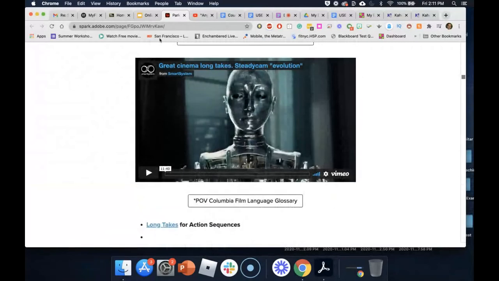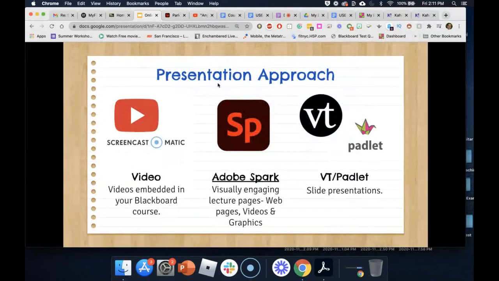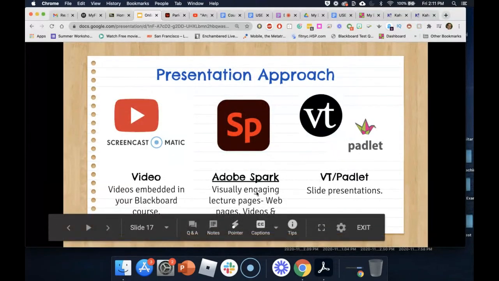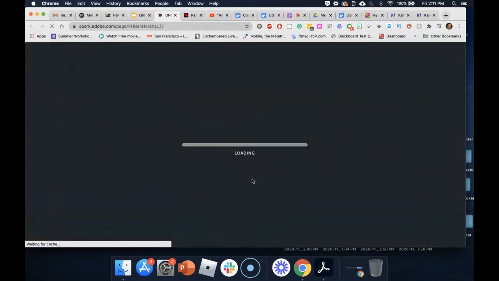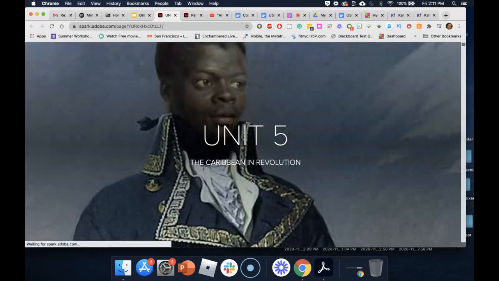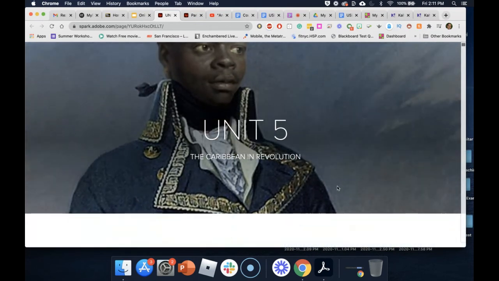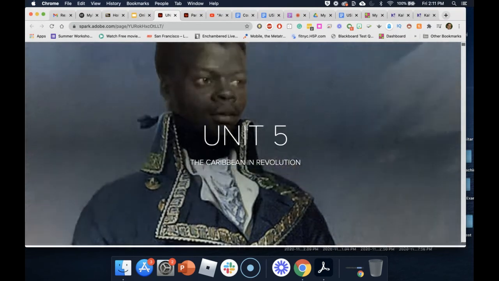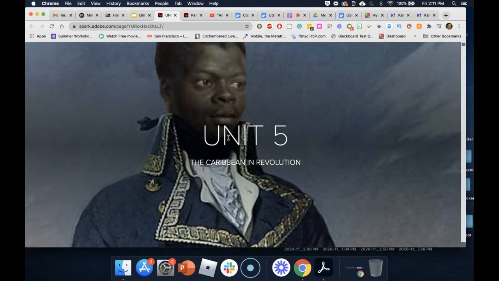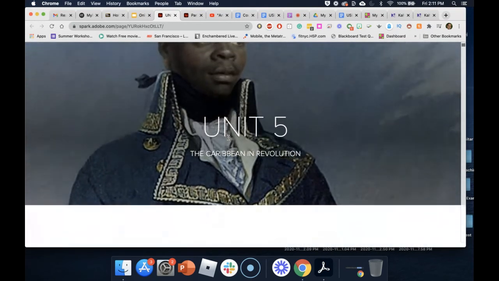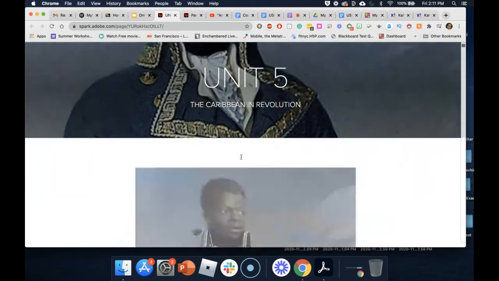And let me show you another example of a use of Adobe Spark in a Latin American course. And this was also shared with me by Mario Valero, and he teaches the Caribbean and Revolution, unit number 5. So here's his lecture, Unit 5. So now he is, instead of creating a folder for Unit 5, he's encapsulating everything within those 2 weeks of content inside this Adobe Spark.